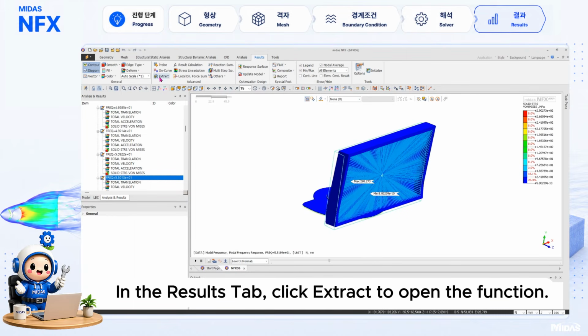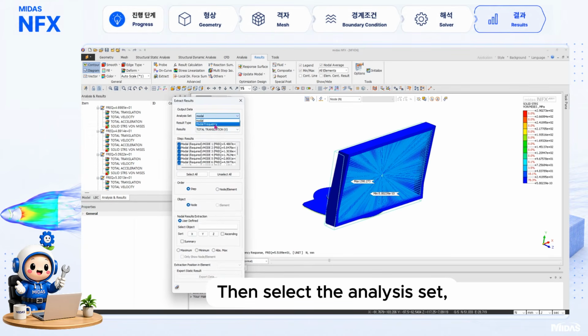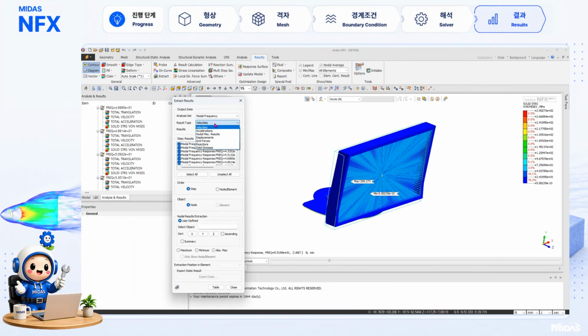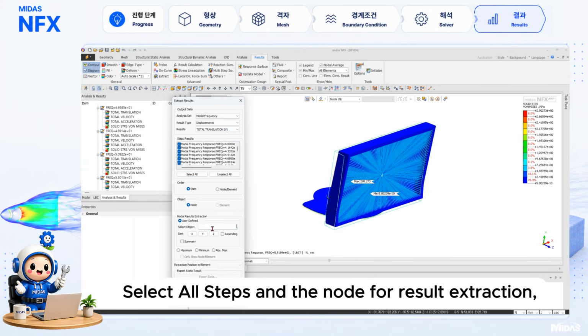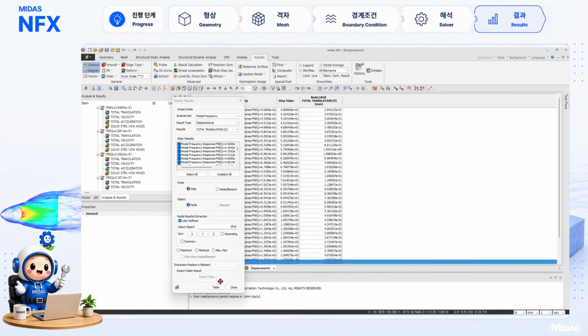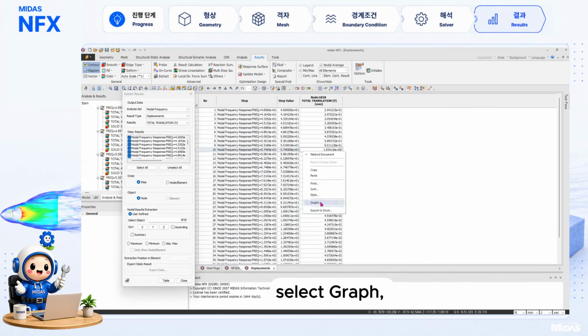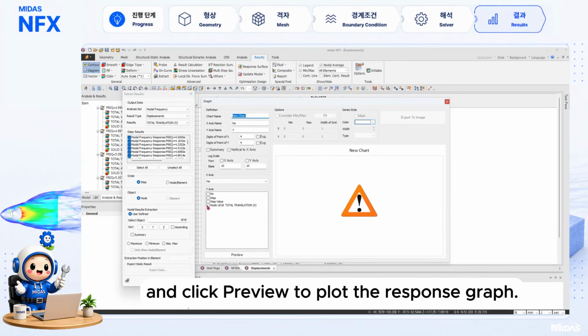In the Results tab, click Extract to open the function. Then select the analysis set, result type, and result item. Select all steps and the node for result extraction, then click Table. Right-click in the workspace, select Graph, and click Preview to plot the response graph.